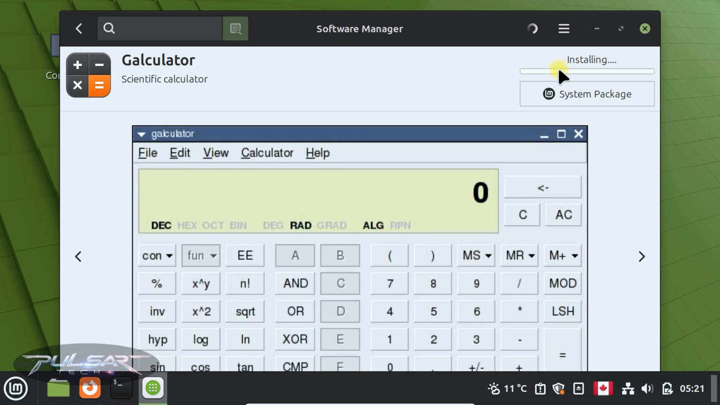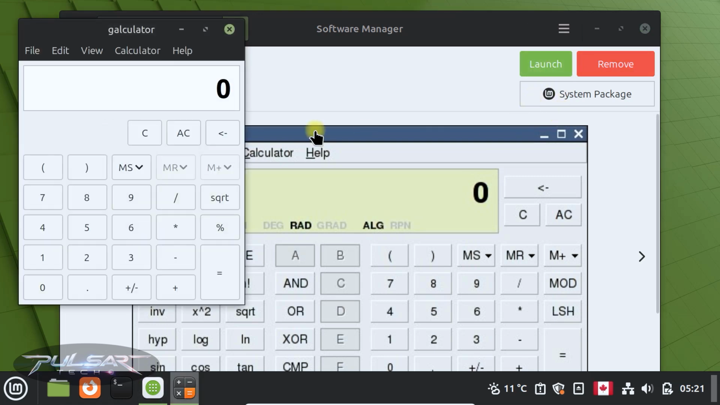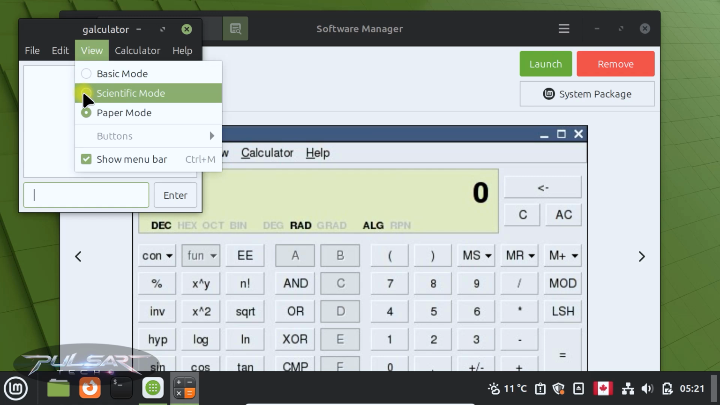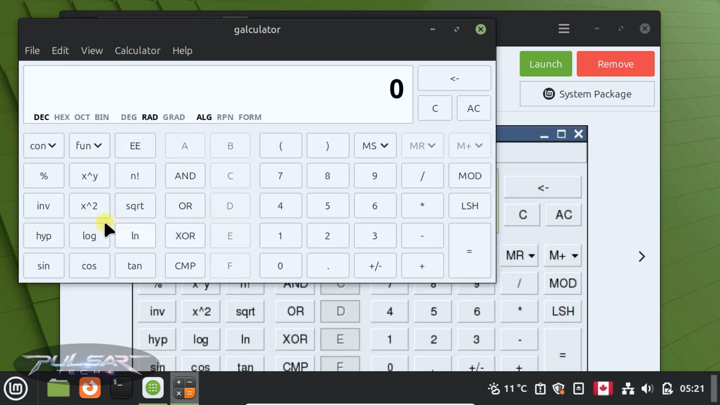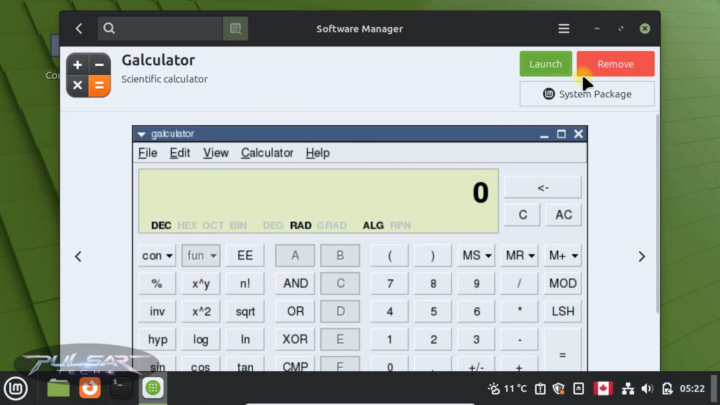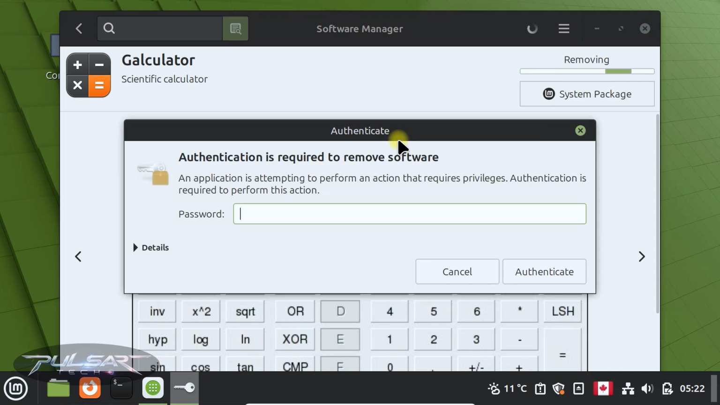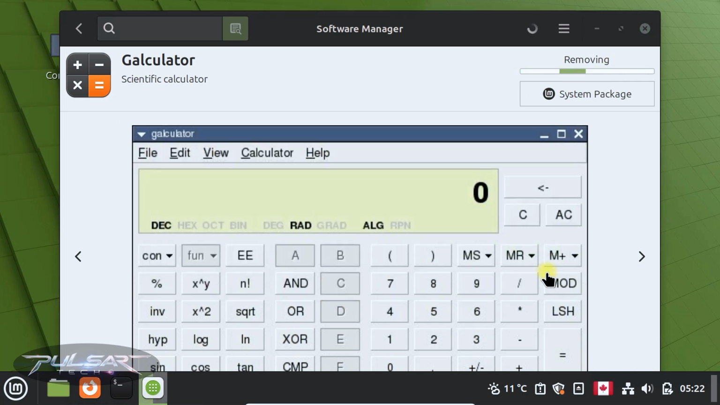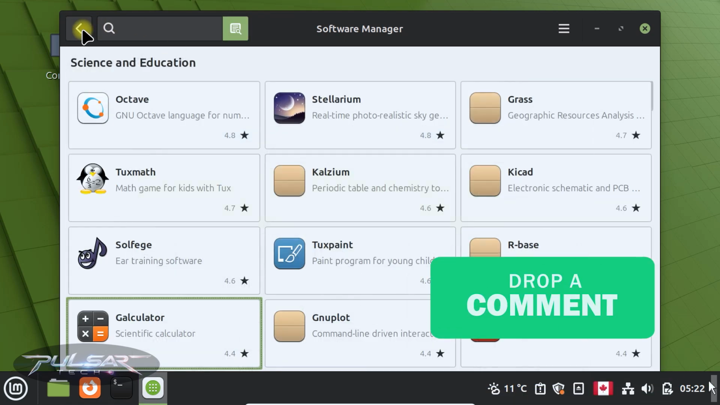So yeah, let's try it out. So just click install and let's go ahead and launch it. And there we go. We got the scientific calculator. There you go. That's all your fun stuff here. So if you don't want to use it, just click remove. And it's going to ask you for the password again. And then just press authenticate. There we go. The app is completely removed from your system.